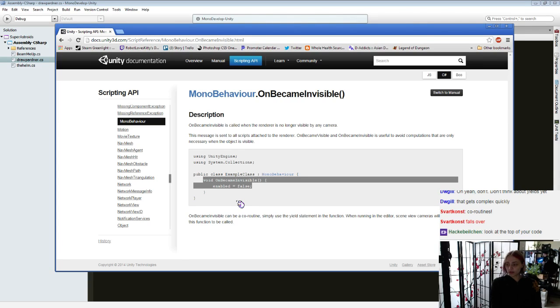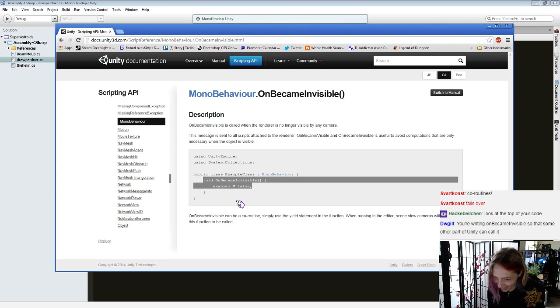Void OnBecameInvisible. Not this sentence. The message is sent to all scripts attached to the renderer. So who's calling this function? All scripts is not calling anything. It means all of the scripts attached to the object.